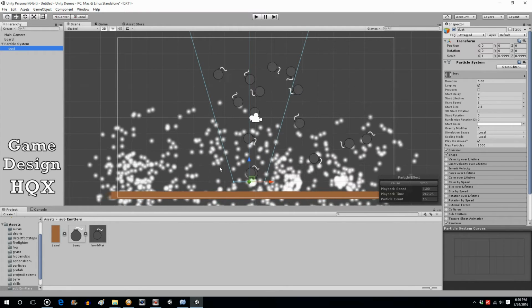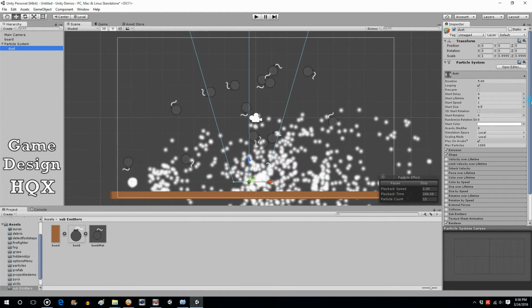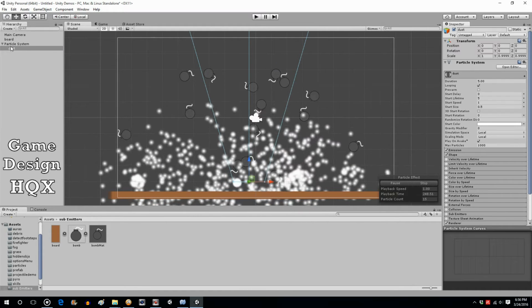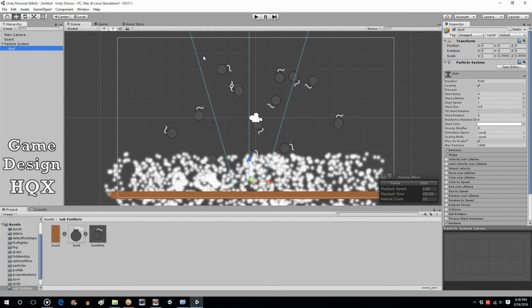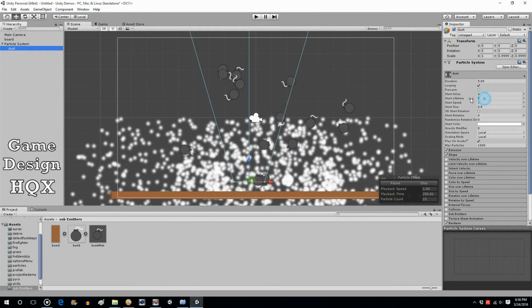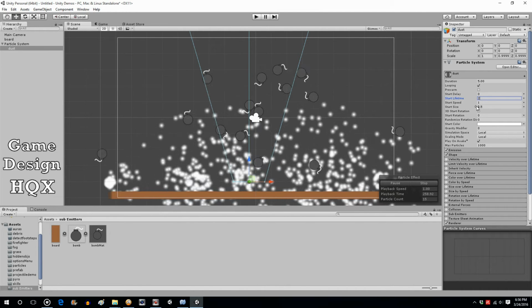Now as you can see, it's already doing almost what we want. It's facing the screen. And you got to be careful when you're having sub-emitters, make sure you've got the right particle system highlighted. So for stop lifetime, let's drop this down to like 2.